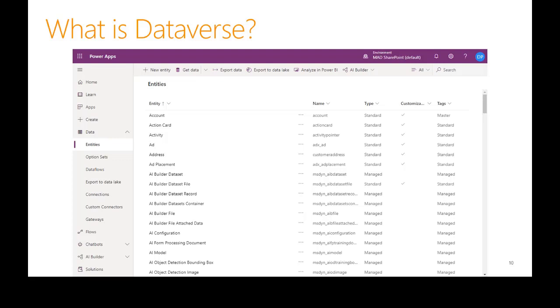Another one created one for cars, and whatever entities or tables that you need to keep track of, you can create your own custom ones as well as use the standard ones that come with Dataverse.